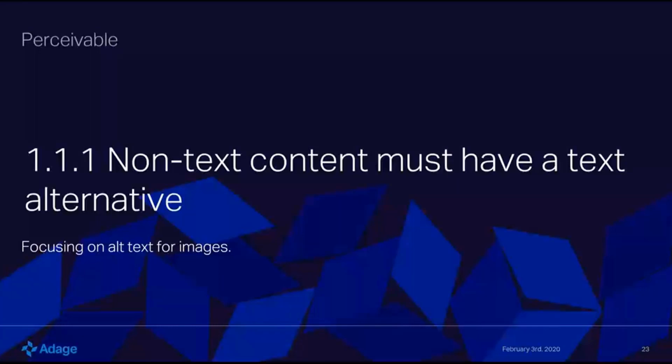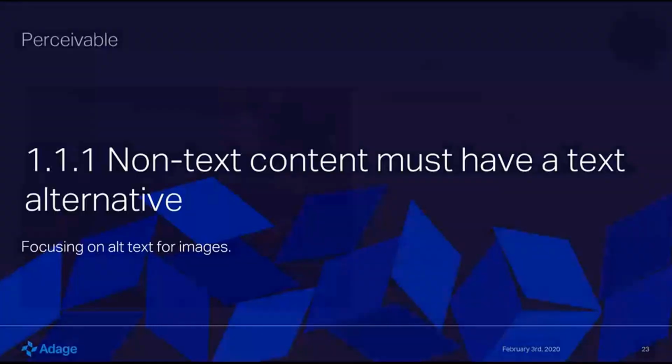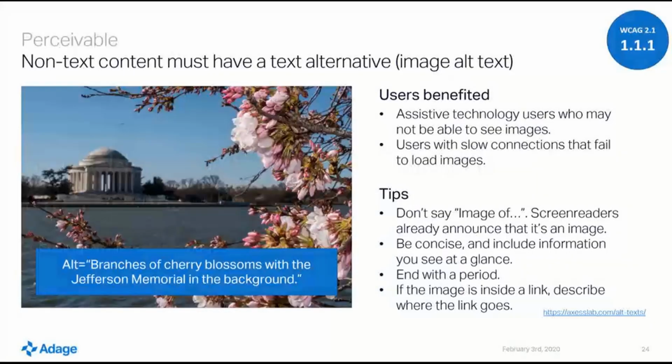All right, so next we're going to get into WCAG 2.1 Rule 1.1.1, which is non-text content must have a text alternative. Non-text content encompasses images, videos, and audio, but for this example, we'll strictly be focusing on alt text for images. Here we're showing an image of the Jefferson Memorial in DC. An example of decent alt text for this image would be: branches of cherry blossoms with the Jefferson Memorial in the background.